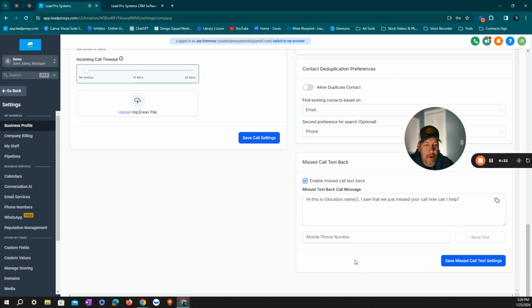And then you just save it here. And you can test these out too. You always got to put in the US, you got to put +1 and then the phone number, and then hit send test, and you can test that out. Okay. So this is very key that you do this.